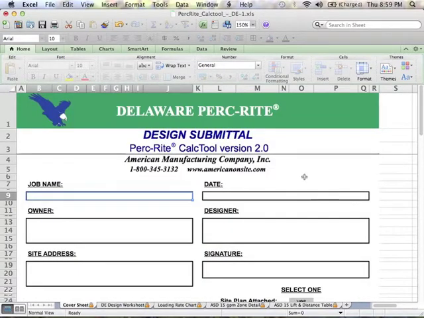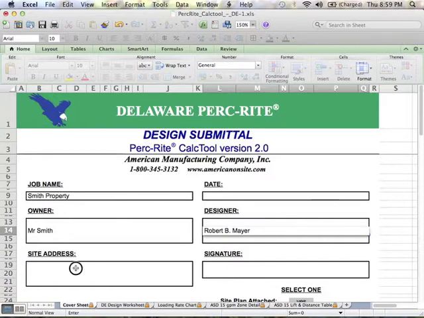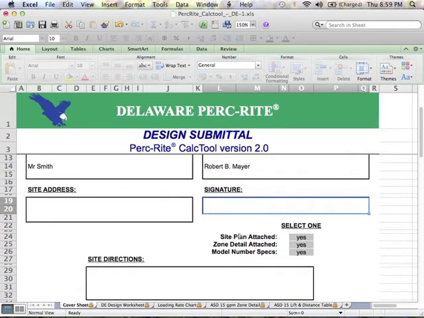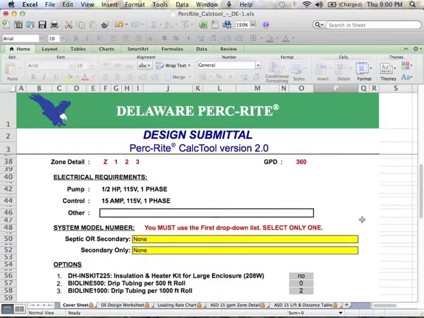We'll start out with our cover sheet. We can come in and load in a couple of things. The job name, gee, it's the Smith property. It's owned by, no less, Mr. Smith. The designer just happens to be Robert B. Mayer. The site address and a place for a signature. We can let people know we are providing a site plan. We have selected one of those zone details, which we typically are always going to do. Anything in red is automatically filled in, so it's the basic overview of what the system is.